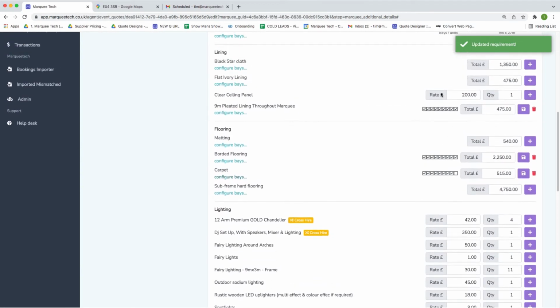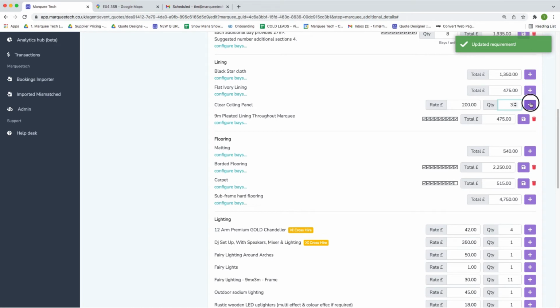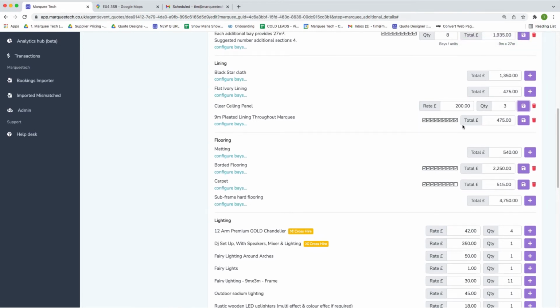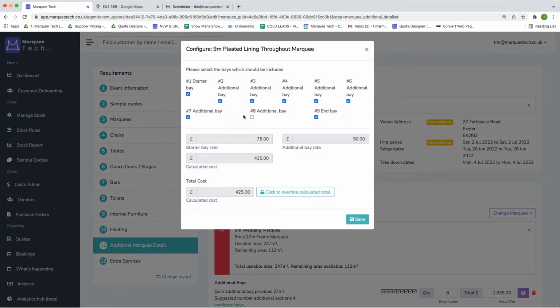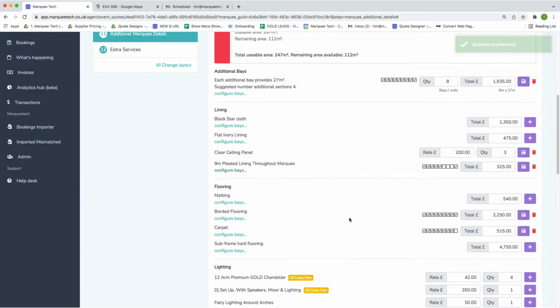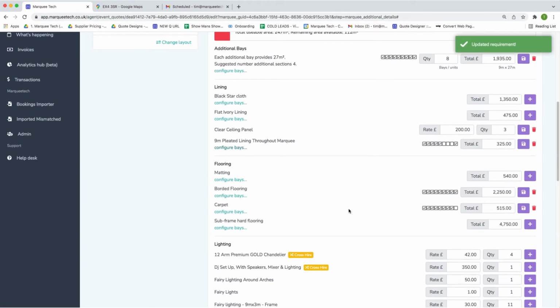Another tool we can use that for is by removing linings from the roof when we want to put clear ceiling panels in, because there's no point in having lining throughout the tent if we also need clear ceiling panels. So we can click configure and then just simply untick the bays where we want to put the clear ceiling panels, which will again update the price as well as the stock.